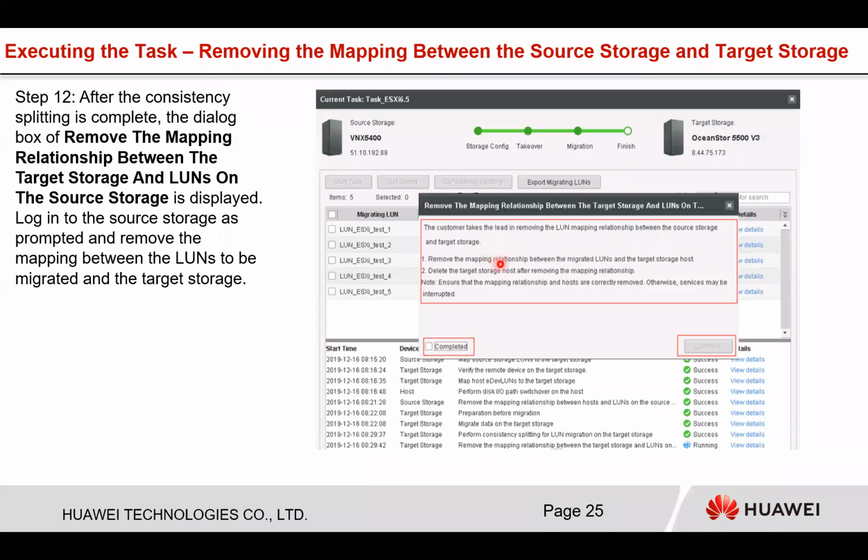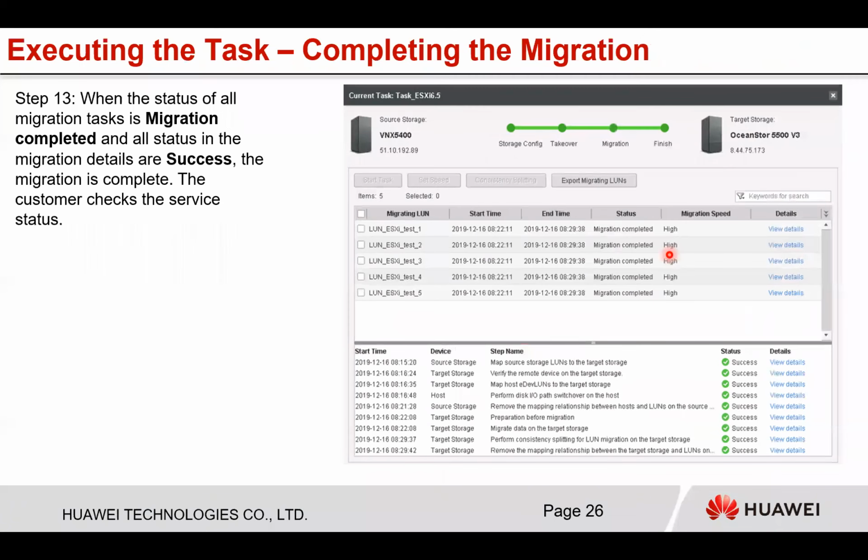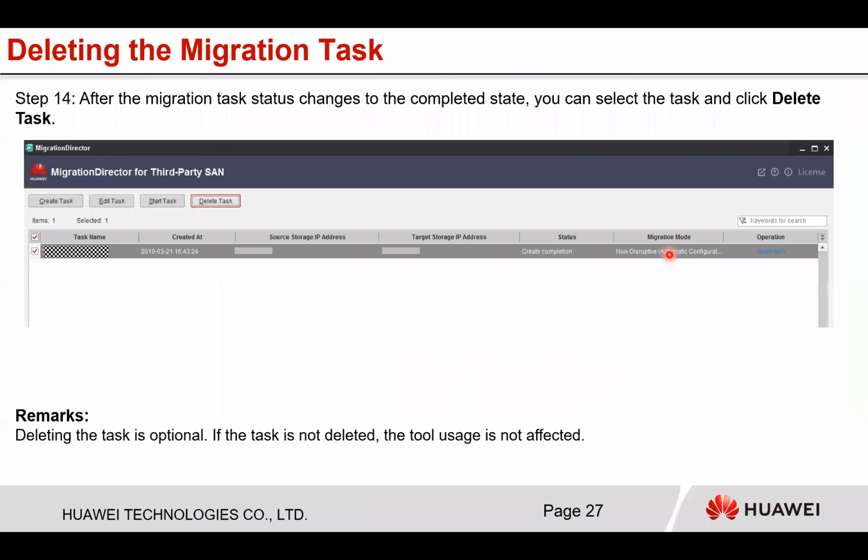Now the source is not even talking to the target at this stage. So the source becomes isolated. The source storage will become isolated, and your target will continue to serve the business. So this stage is finished and verified.